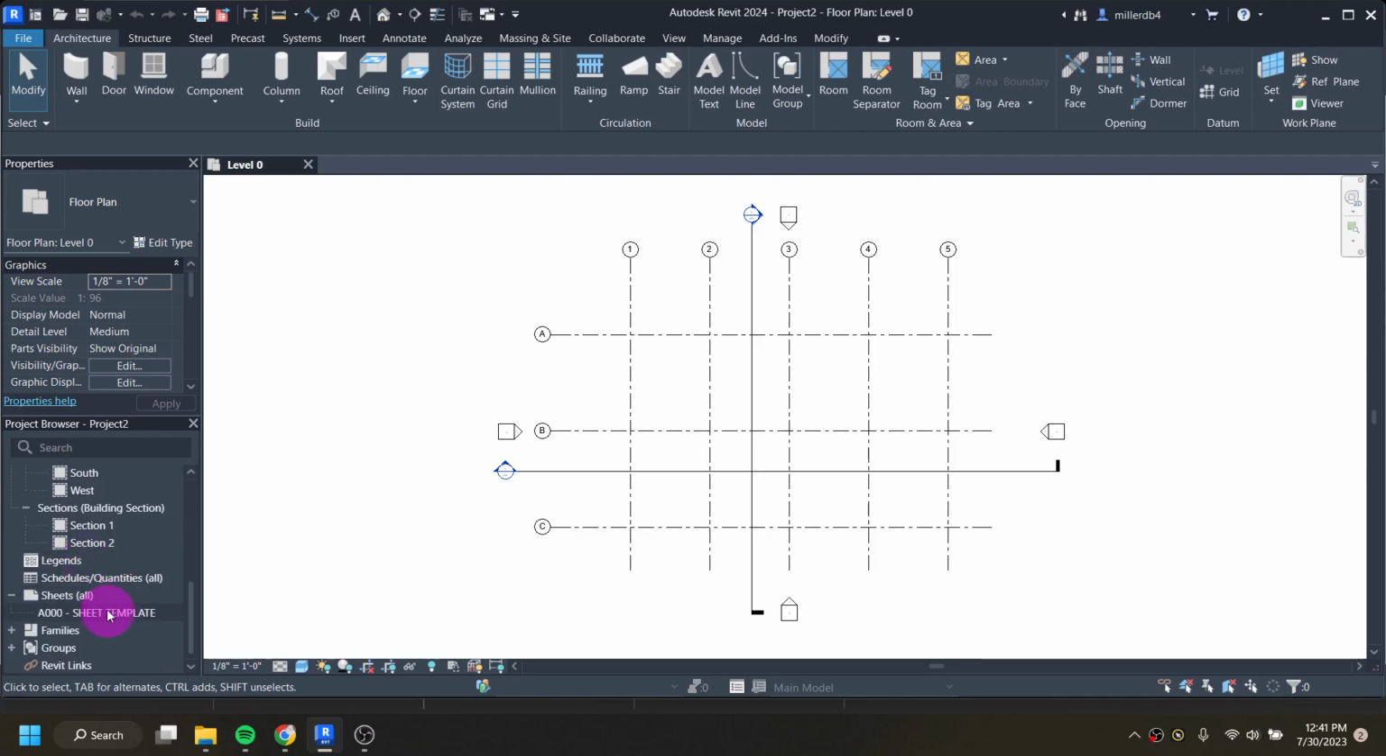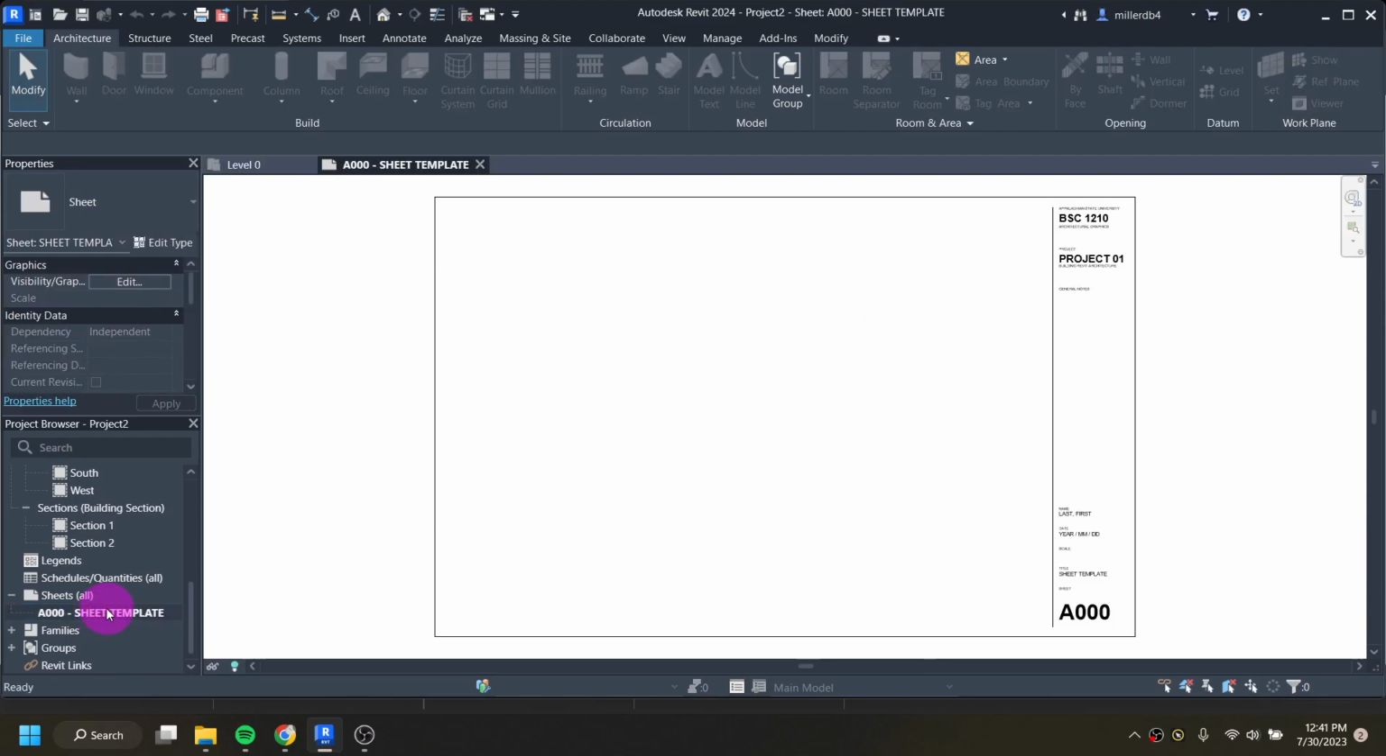Then within the template too, if I just scroll down to my sheets in my project browser, there's a paper space sheet already set up for us for an ArchD project. And we have some stuff set up in the title block where we can adjust it and move it as we may need. The first thing I'm going to do before I start is just save this onto a flash drive so that way I have my copy.